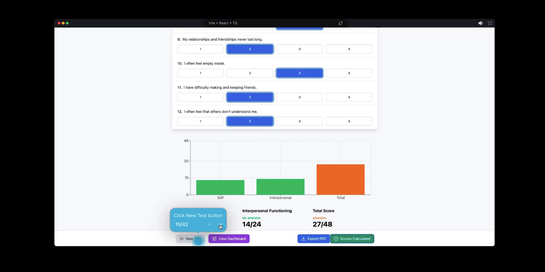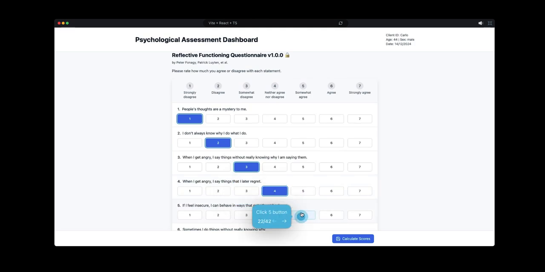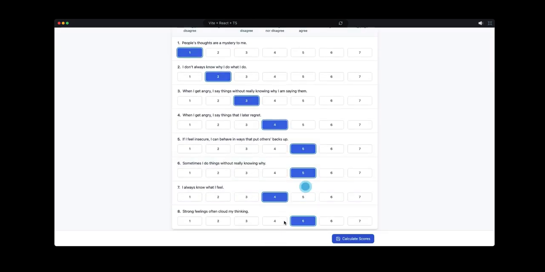Now click on New Test button. OWL will now return to the drop-down menu, where you can select a new test. You can now enter your client's scores for all the items in the new test. Once you've completed the new entry, you can press the Calculate Scores button and the charts for the new test will appear.